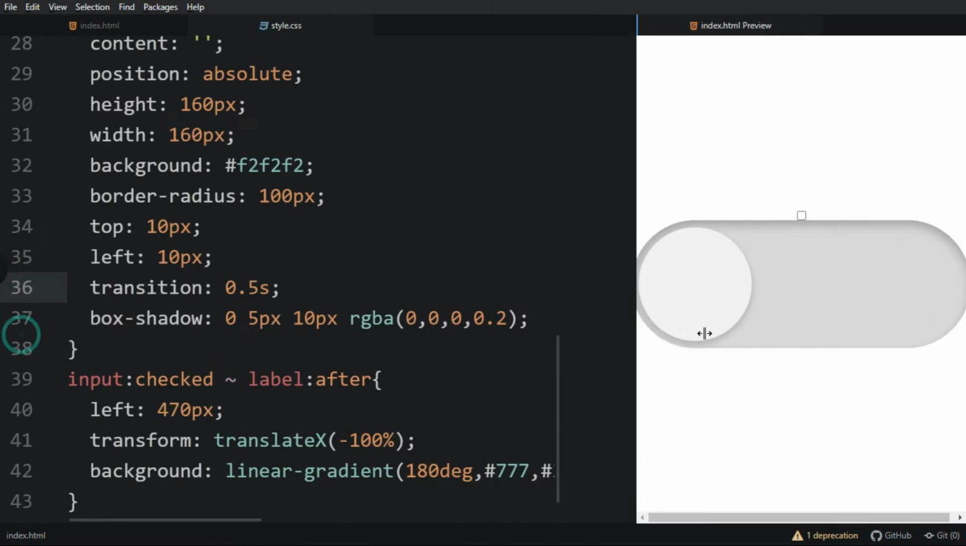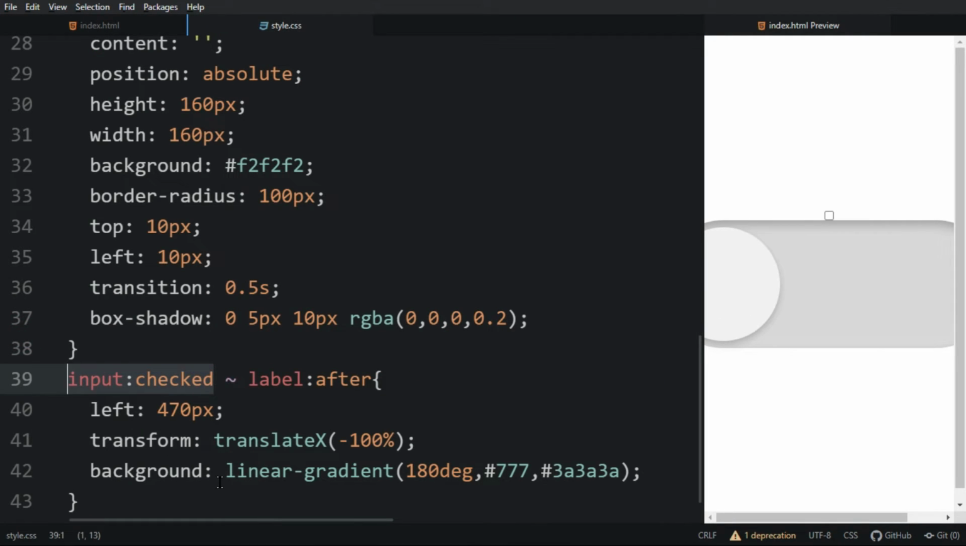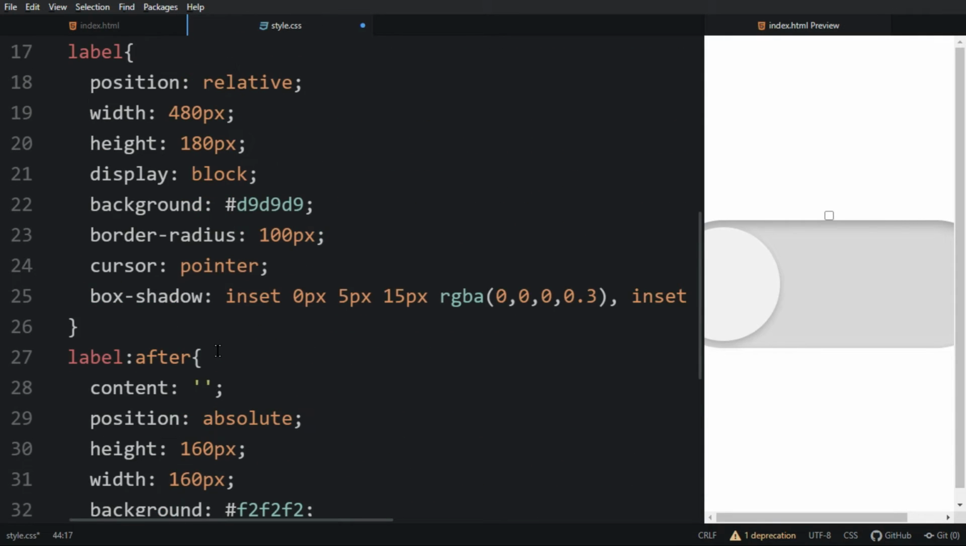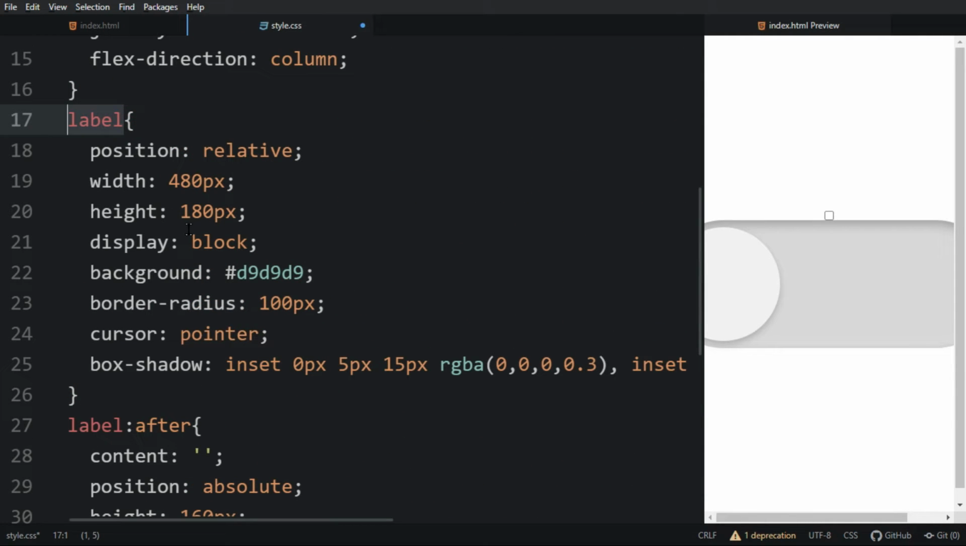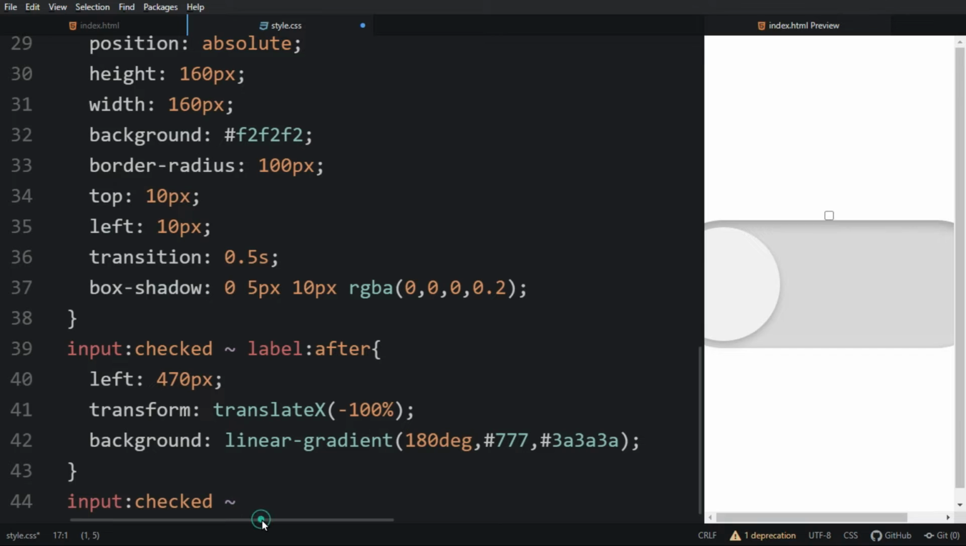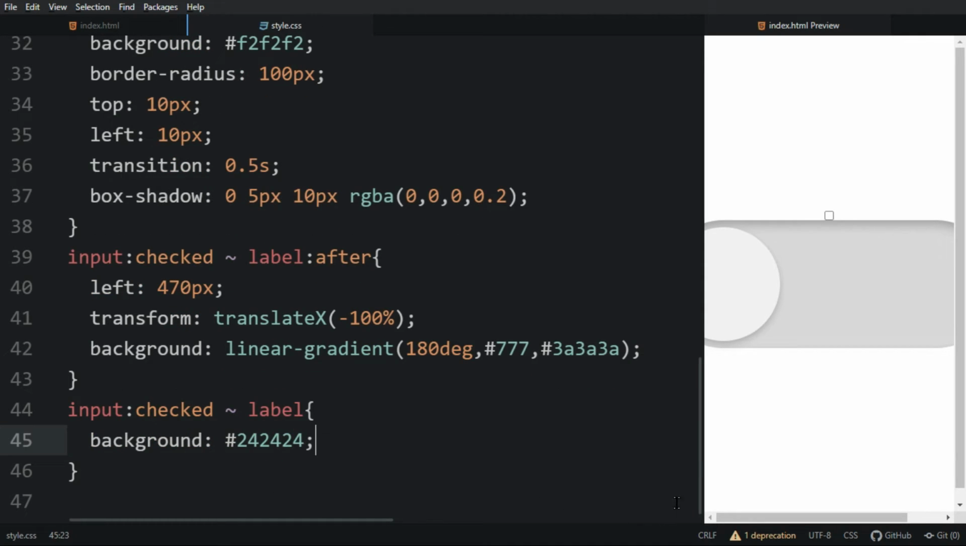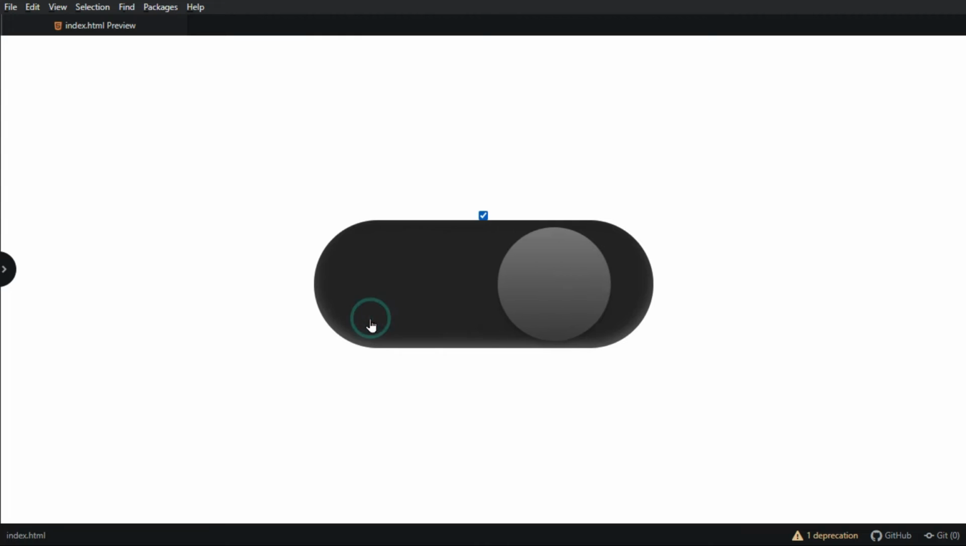Again, come back to the CSS file. Copy this one and paste it here. Tilde label. For this one, we will give background. Refresh the web page again. Now you can see when we click on this label, the color of the label is changed.